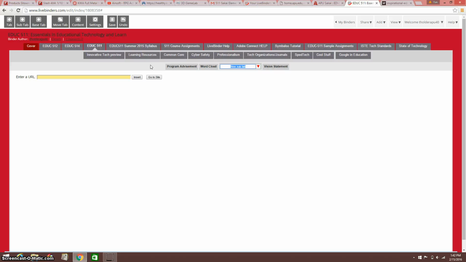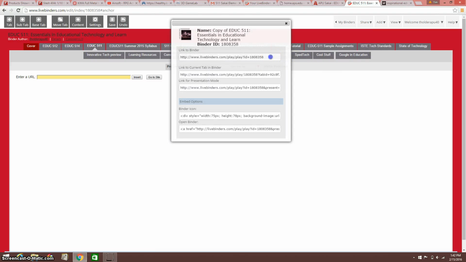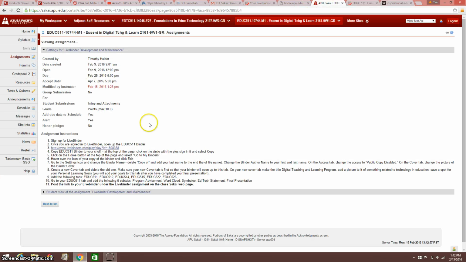And lastly, number 11, you want to post a link to your Livebinder under the Livebinder assignment on the Sakai webpage. And to do this, you simply go under Share, Link or Embed, and then you're going to highlight this first line of text here and copy and paste that under the Sakai page. So when you're ready to turn that in, you just copy paste, and then I have a copy of it, and then I can check everything else.